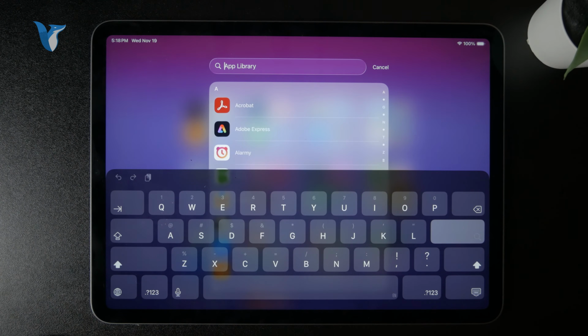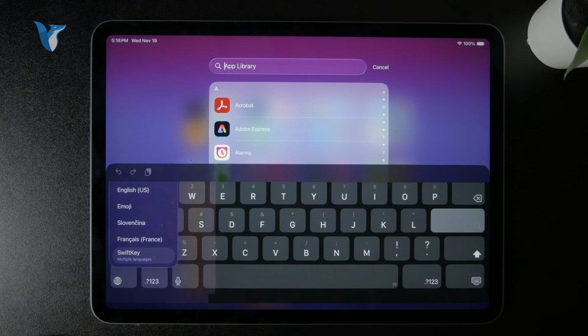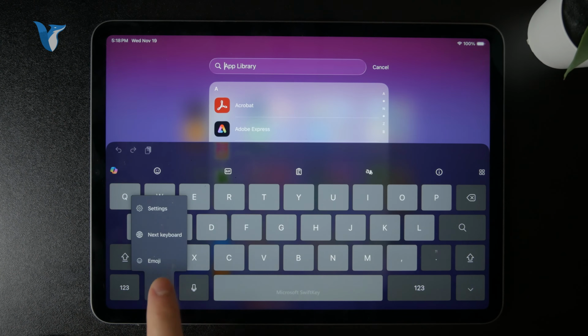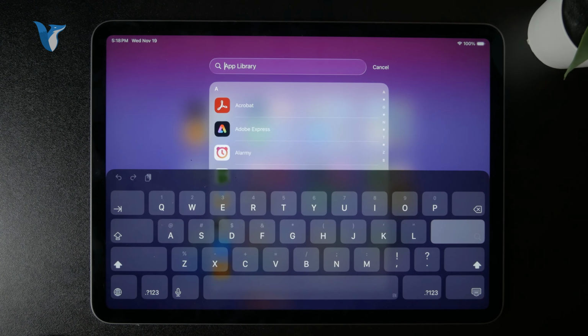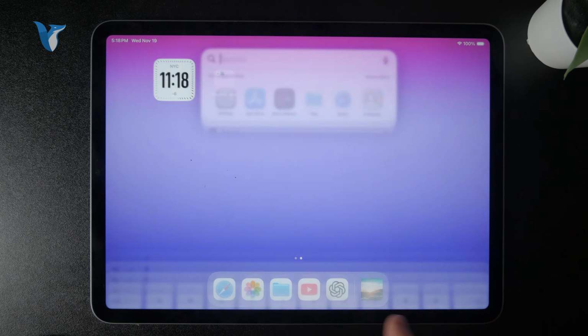Keep in mind, however, that you also might be using some third-party keyboard applications, which you can switch in between by holding down on the globe icon. And those may not work as reliably as, for example, the Apple keyboard, right? So you can switch in between them like that, and the Apple one should always appear.